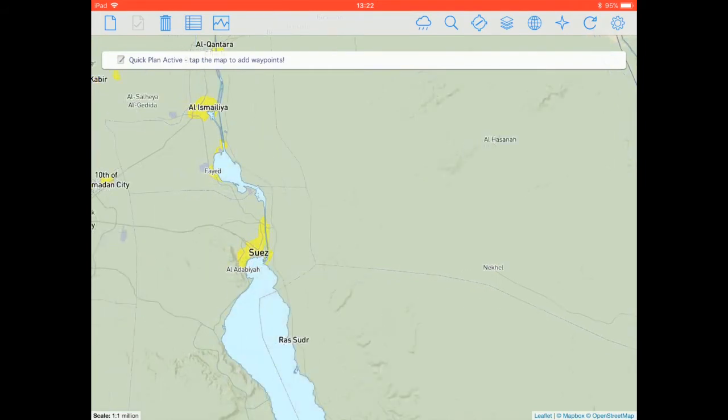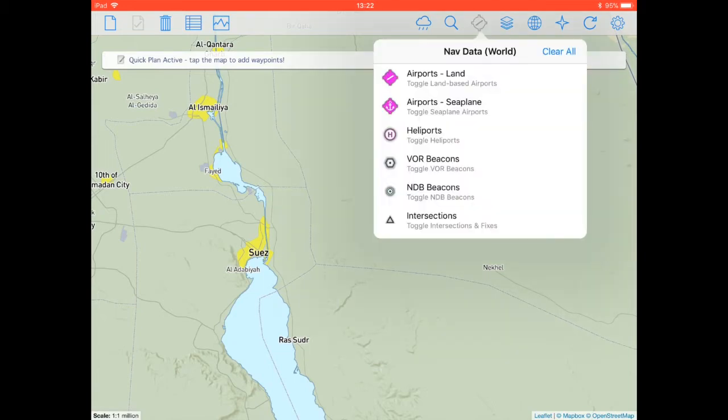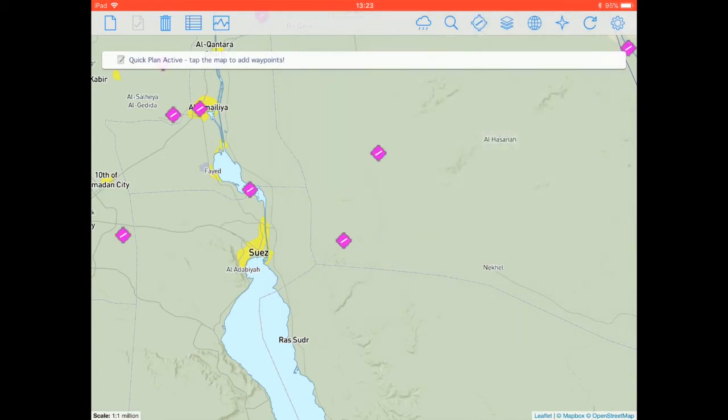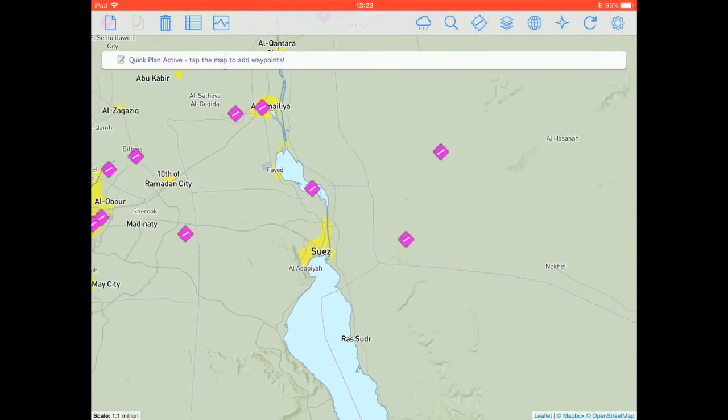Now this map doesn't show airports, but we do have the web data product. The web data product is an extra product that you can buy. It has worldwide data for airports. Well, here's the menu for it. Airports, and it distinguishes between land-based, seaplane bases and heliports, but also VORs, NDBs and intersections. So if you buy this product, this menu becomes available, and we can toggle, let's say in this instance, airports on.